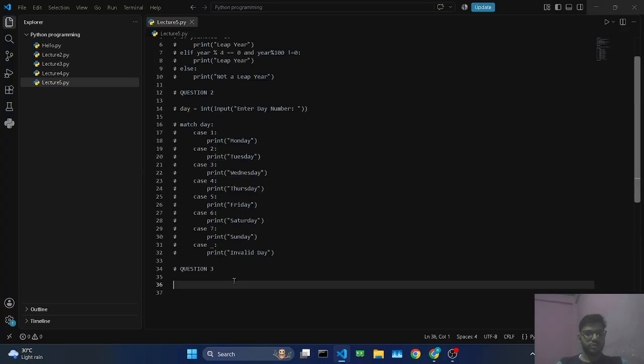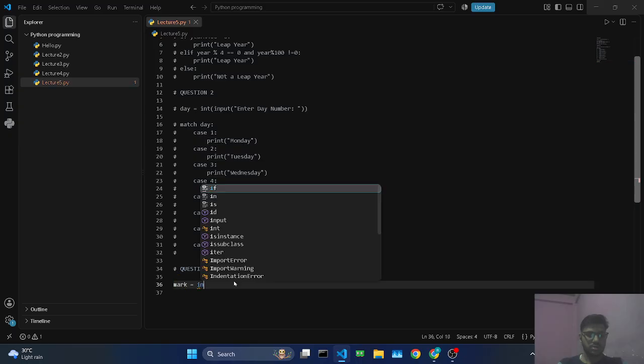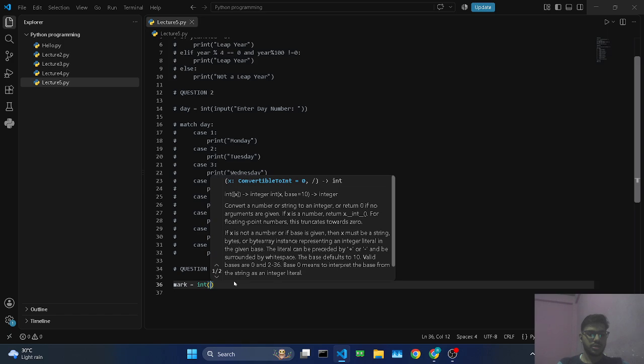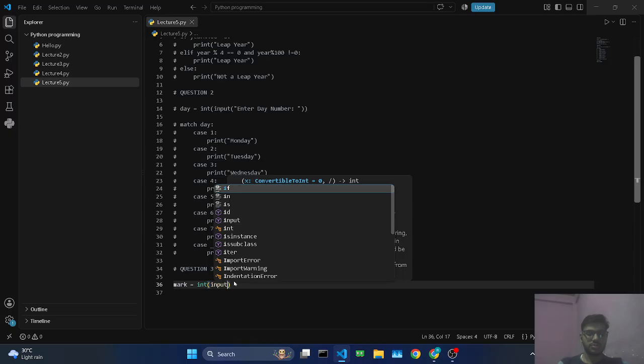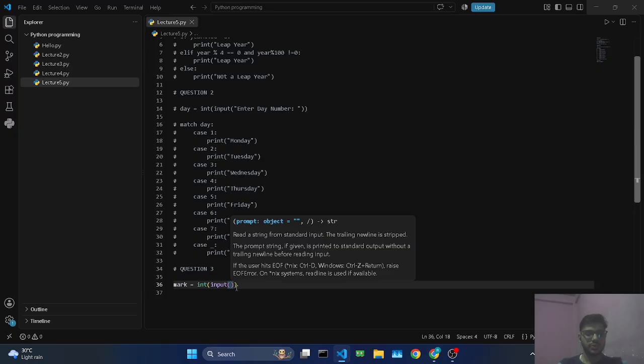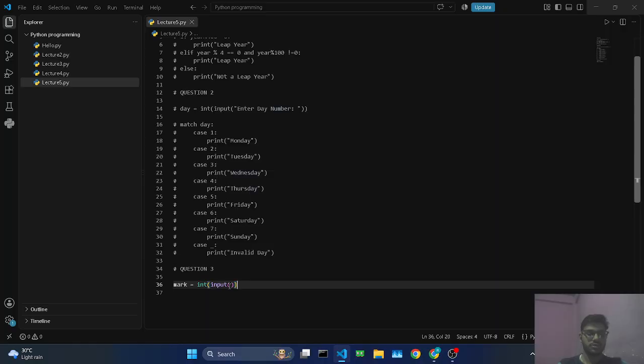So first we have to take marks as an input from the user. Marks, you can take float as well, but for simplicity let's take integer. Let's say the marks are rounded off to the nearest. Enter your marks.